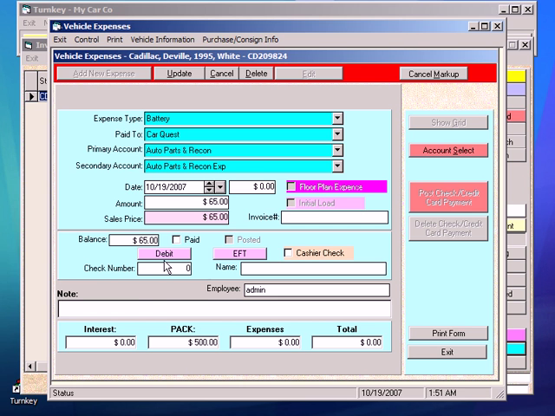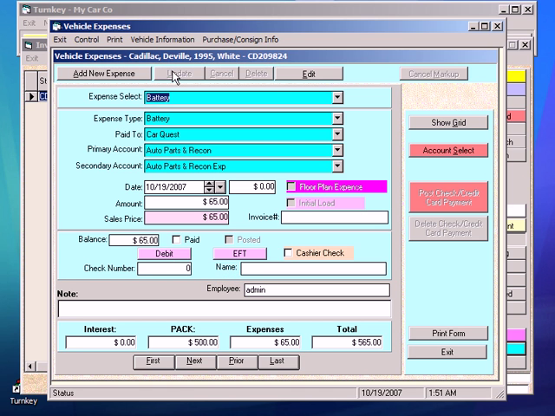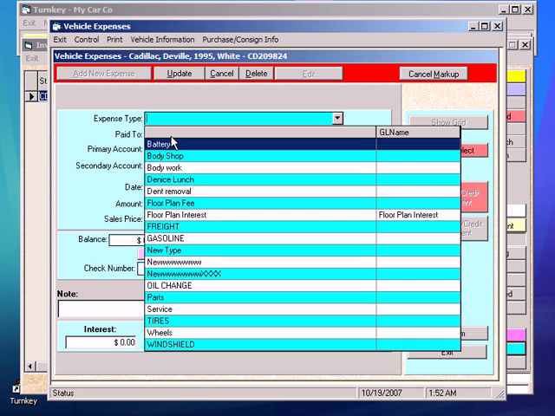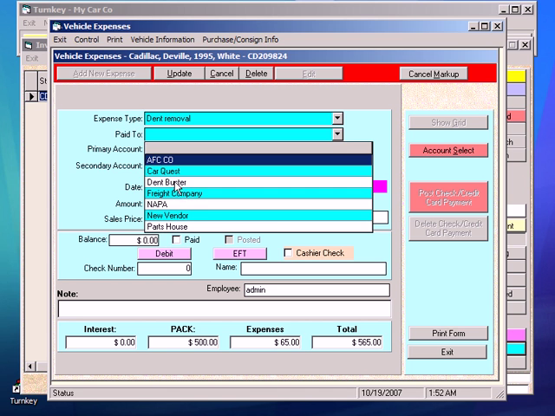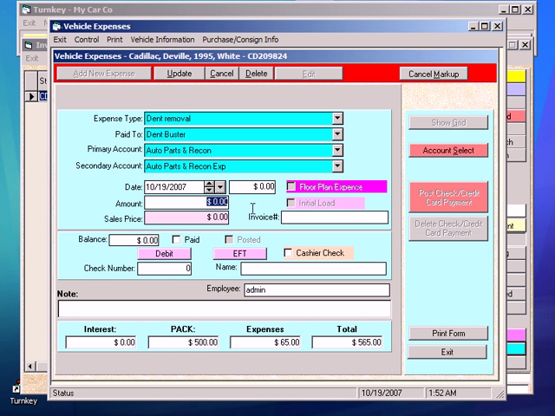If you post a check right away, then it'll make an entry into the check ledger and you will not see it in accounts payable. So in this case here, let's just do an update and the expense will then show up in bookkeeping. So let's add another expense, and let's say dent removal, for example. And we use Dent Buster, and let's say we paid him $200, not $2,200.